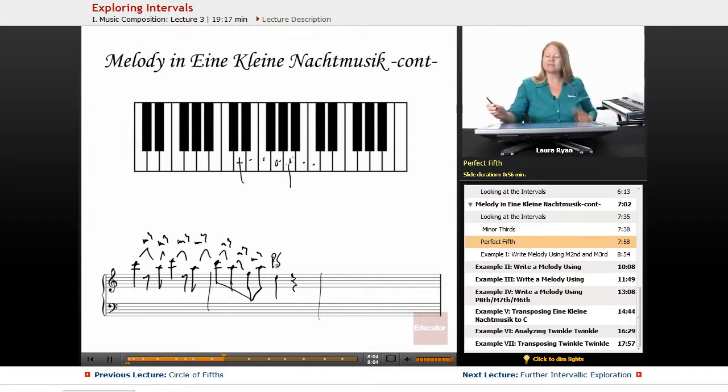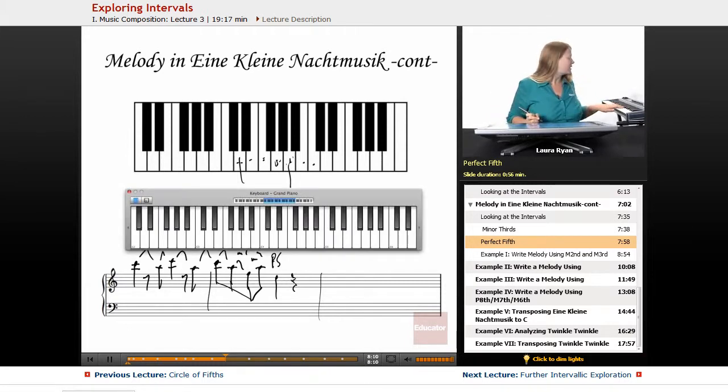Well, this second statement of the melody of Eine Kleine is very repetitive, using lots of minor thirds. These are all minor thirds. And then it ends on a very solid perfect fifth. So let's start again from the beginning. That's going back and forth between 1 and 5.